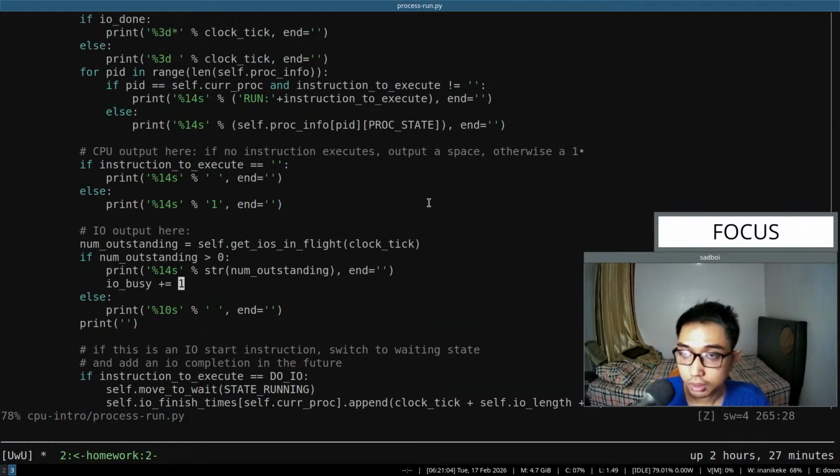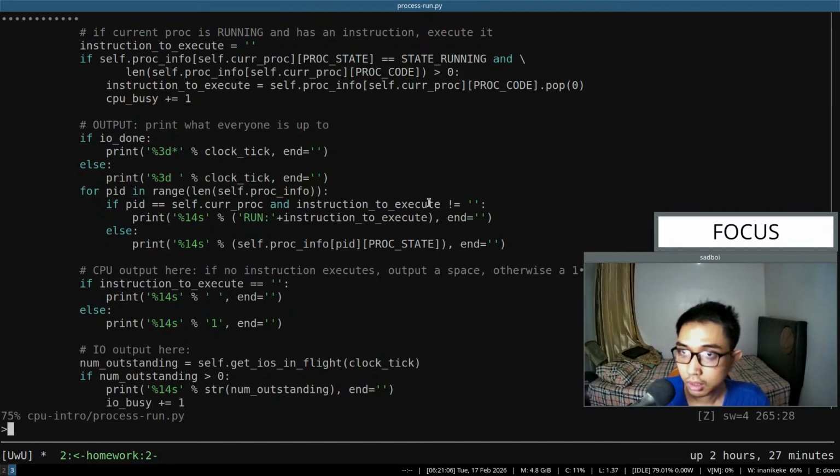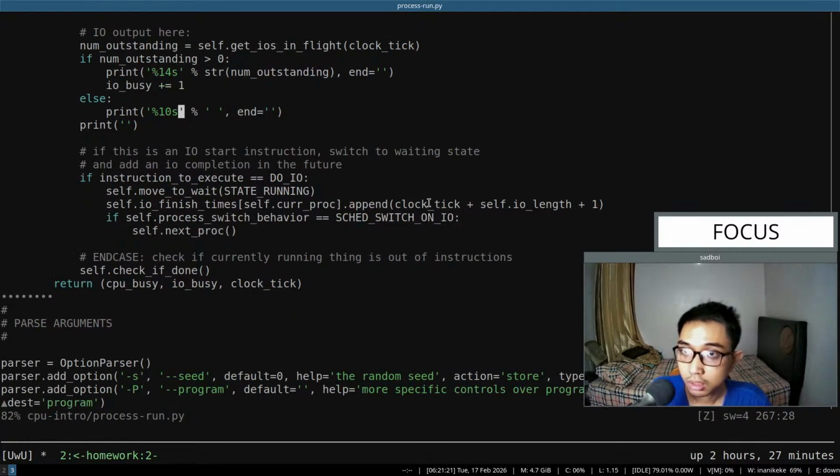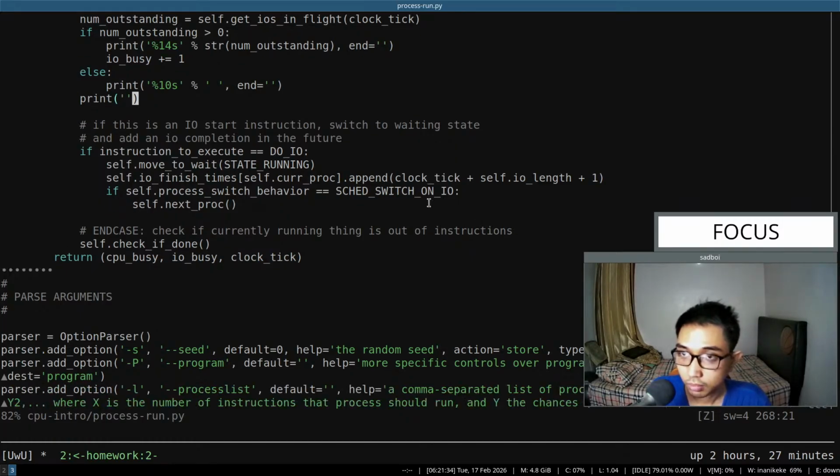Maybe that's the word. So this one, we increase the CPU counter, CPU usage counter. This one we increase the input output usage counter, or else we print space. Okay, this is just adding a new line, I assume.